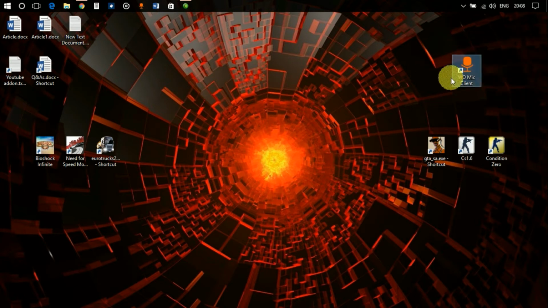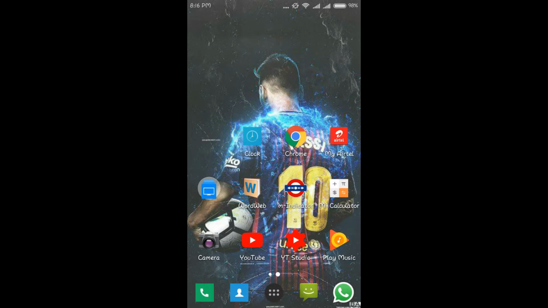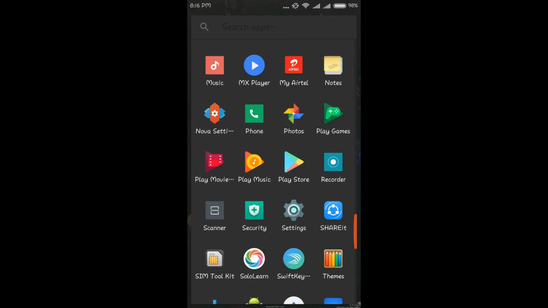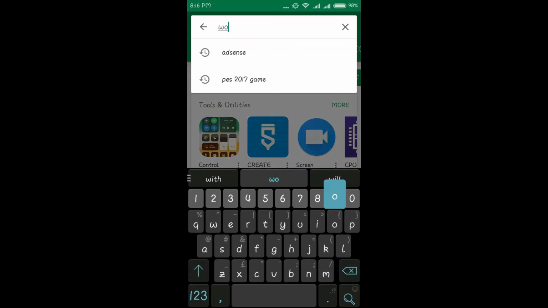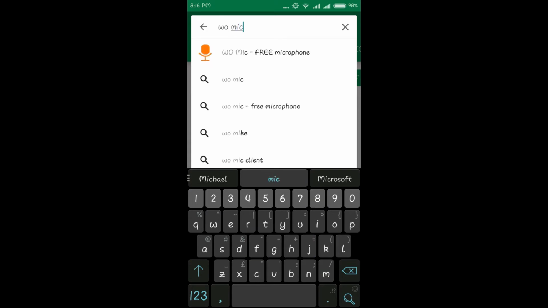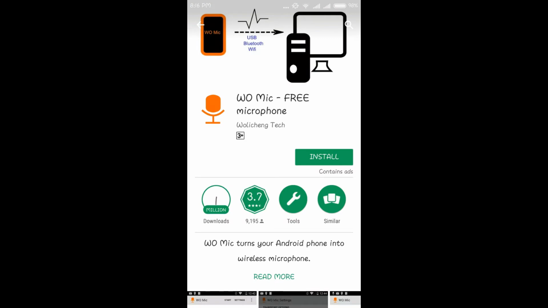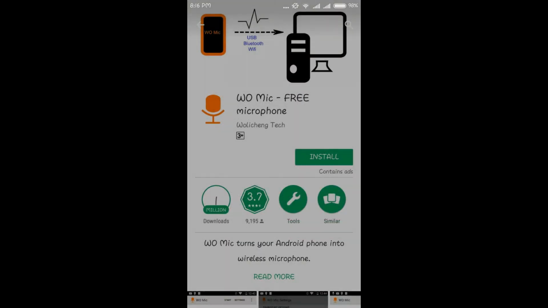After that, head over to your phone and install the WoMic app on your smartphone or your Android device. So let's see how it is done. Now you have to open Play Store on your phone, search for WoMic, and the WoMic application will show up. Just select it and install WoMic on your phone.